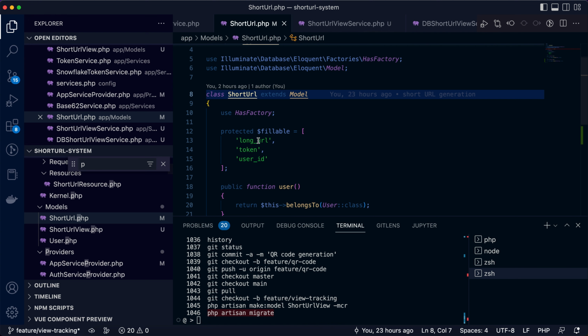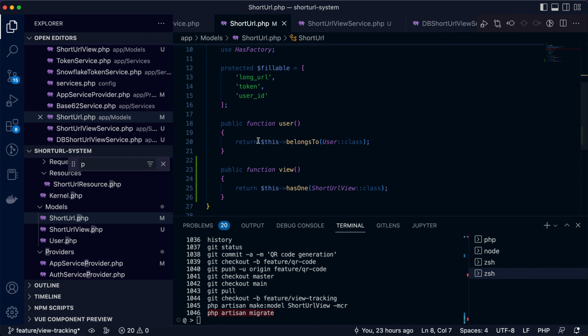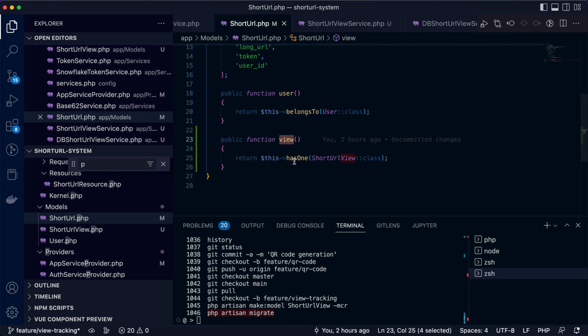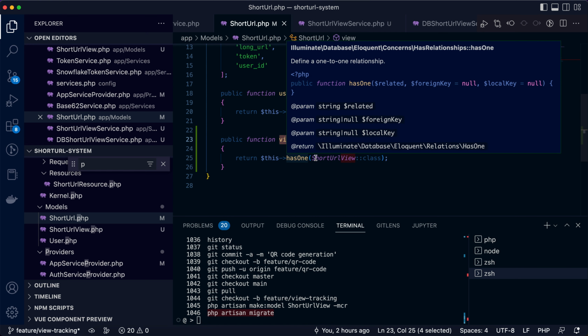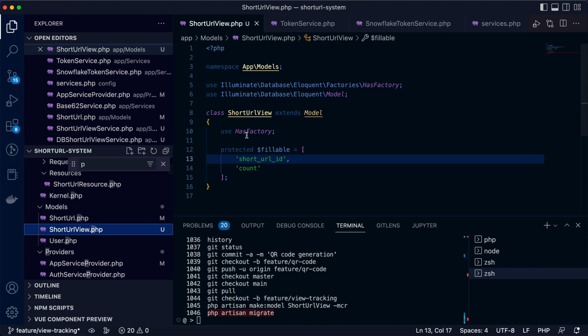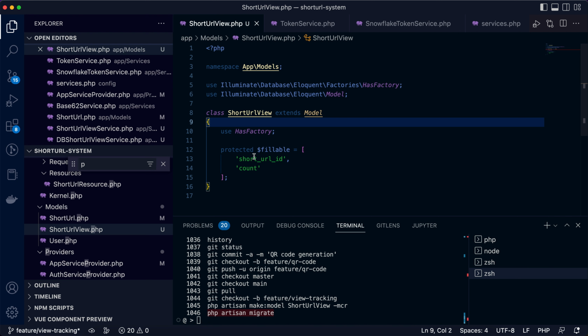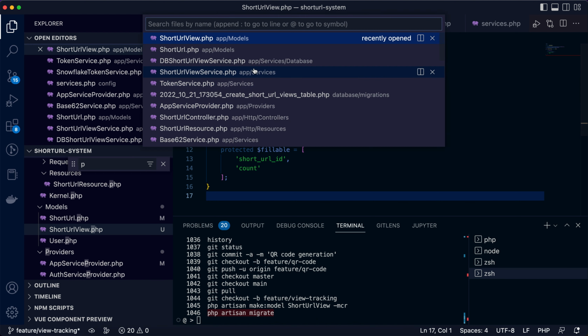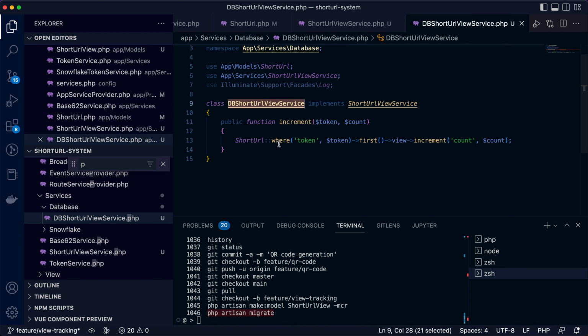This is a change applied to the ShortUrl model. I add a new function called view to return the one-to-one mapping to ShortUrlView. It's powered by the foreign key. The other thing, in the ShortUrlView model, I added two fillable columns, short URL ID and count. Okay, so this is the service implementation. Here there's no check or validation on the existence of the short URL for the token.